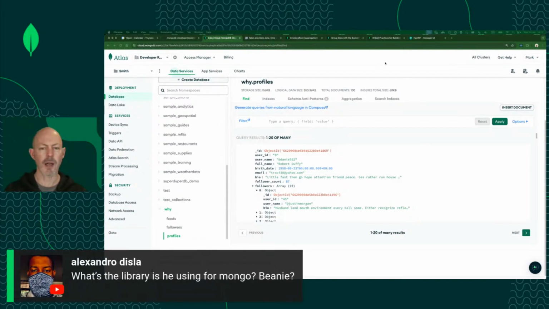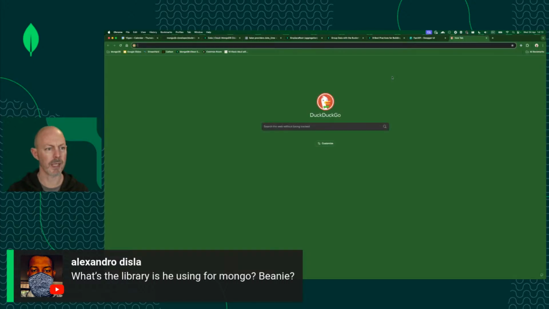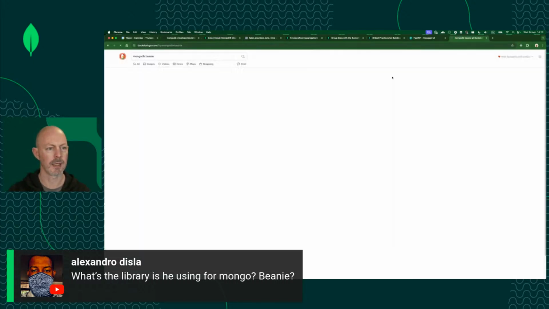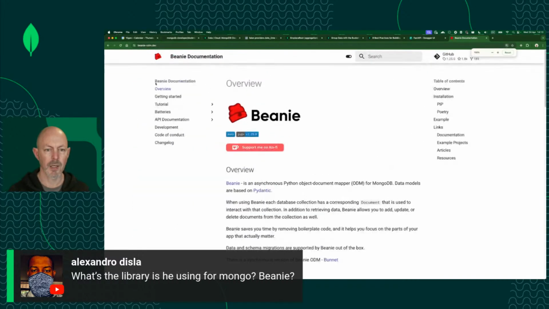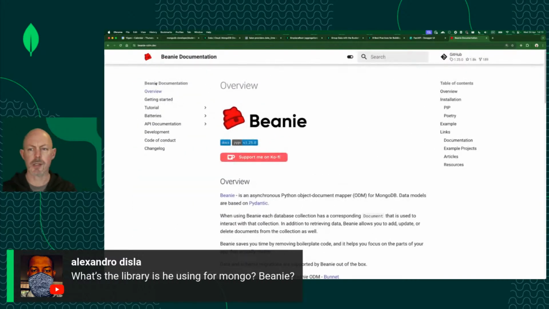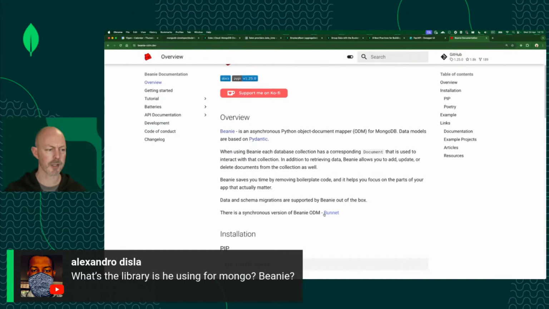I'm using a library called Beanie, MongoDB Beanie. There we go. Yeah, so this is an ODM. So this is a library that sits on top of, in this case, Motor, which is our asynchronous driver for using async IO with MongoDB. And this allows you to define classes that map to documents in your database.